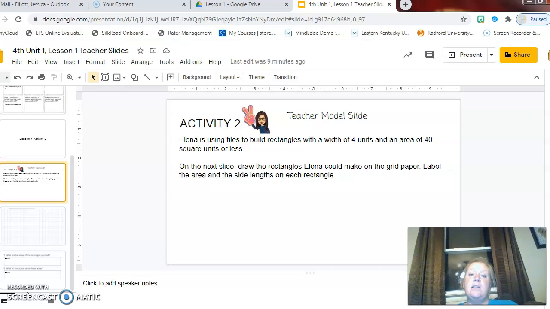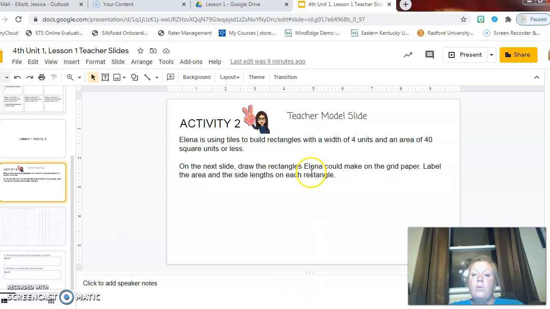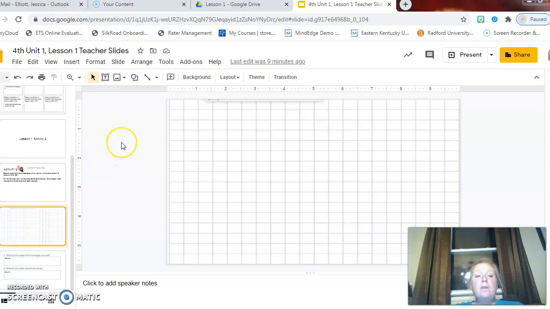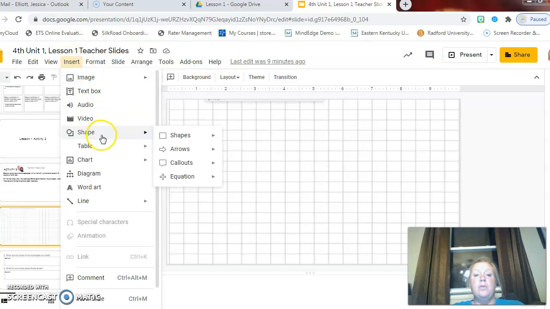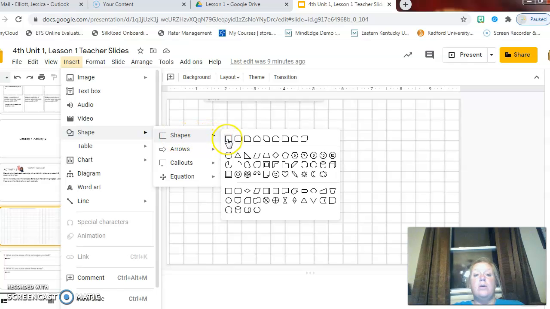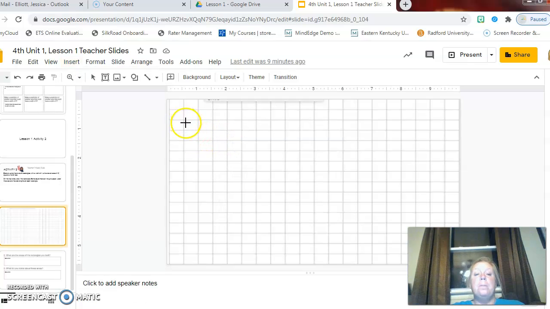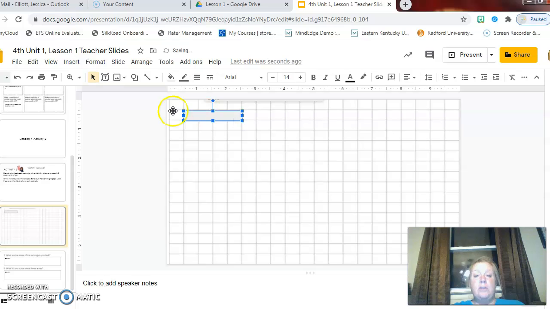Okay, so let me think about this for a second. They all have to have a width of 4 units and an area of 40 or less. Okay, so I'm going to go to the next screen. And here, I'm going to go to Insert, Shape, and I'm going to start by doing, so I know it has to be 4 units wide and I'm just going to do 1 unit tall. So I'm going to stretch my little rectangle. So there's 1 unit, 2 units, 3 units, 4 of my units, and 1 unit tall.